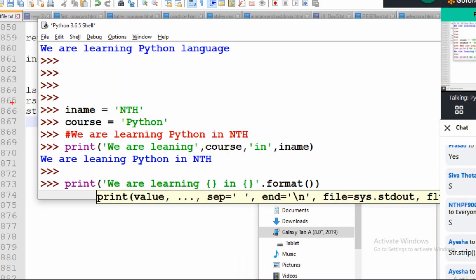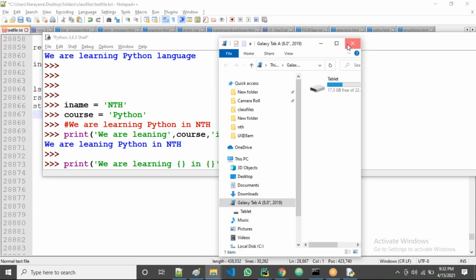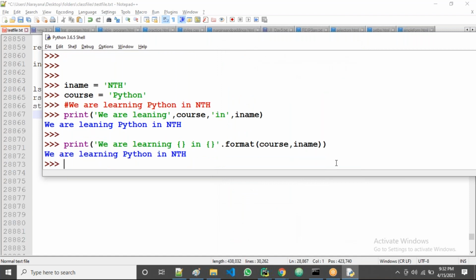After the string is over, I take format of. In the first placeholder, what variable value do you want to pass? The course variable value. In the second placeholder, what variable value? iname. So this is the first variable, second variable. Those two variables I take in the format function: course comma iname. Now click enter.